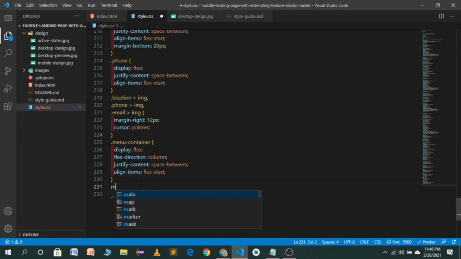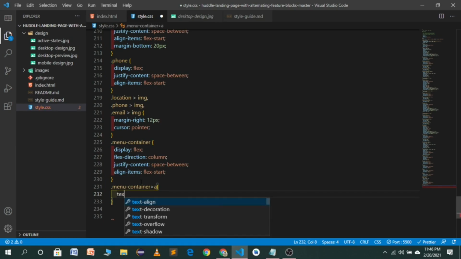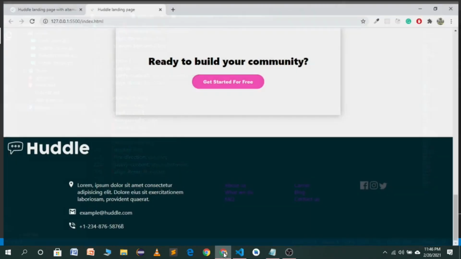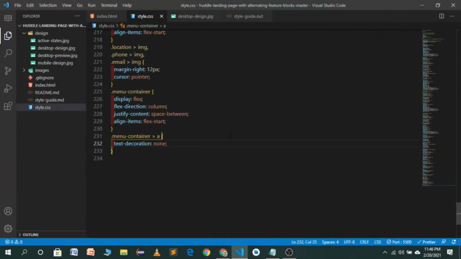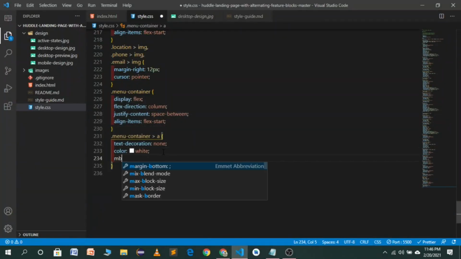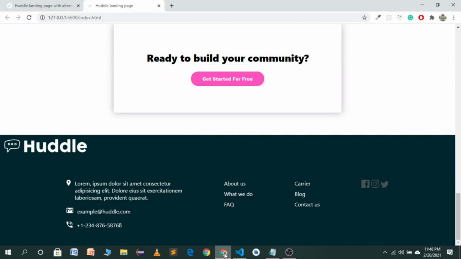Now I will target the A tag in the menu container. In the menu container I will target the A tag, and here we have text decoration will be none, and we want color to be white. Color will be white. Let's see how it looks. Now it's looking good right now, but we also want a margin bottom of 10 pixel. Maybe let's try 10 pixel. 10 pixels is looking good.